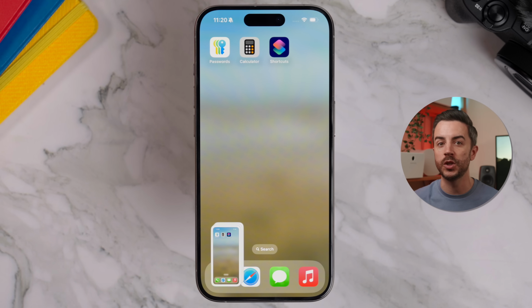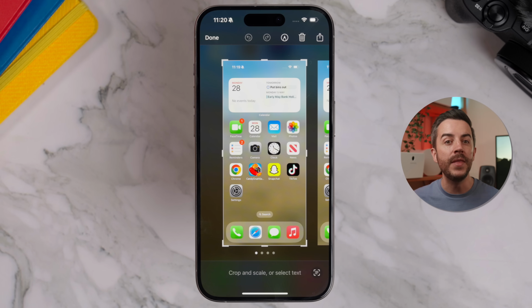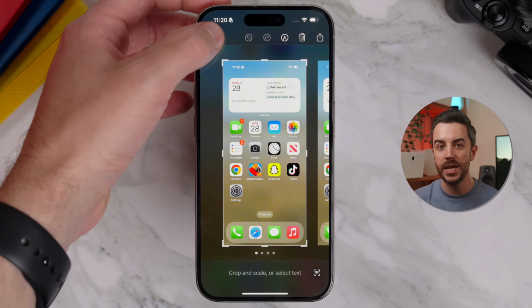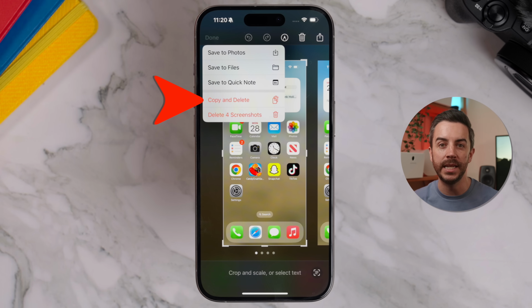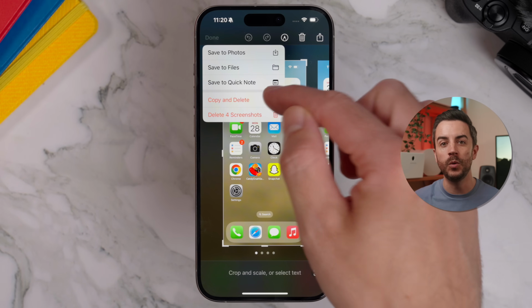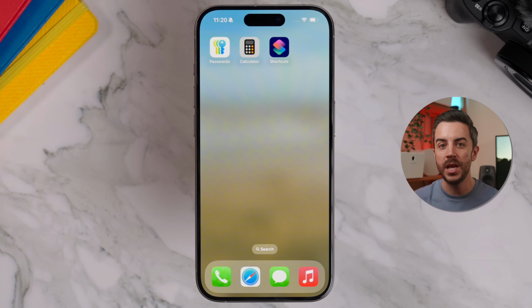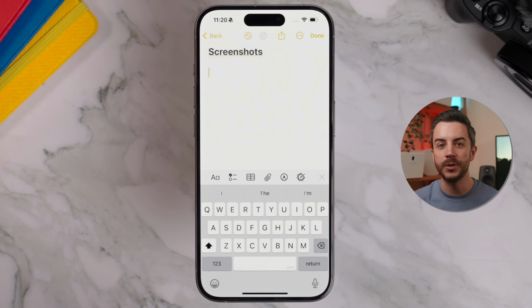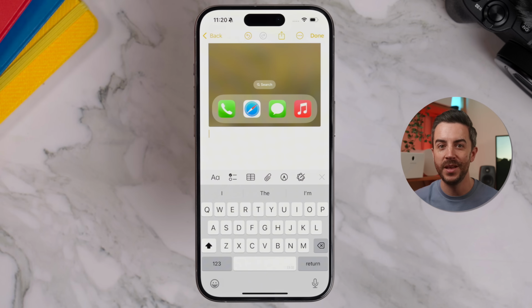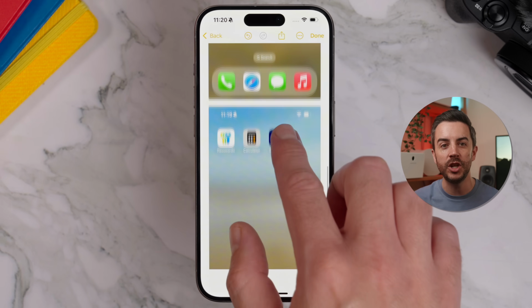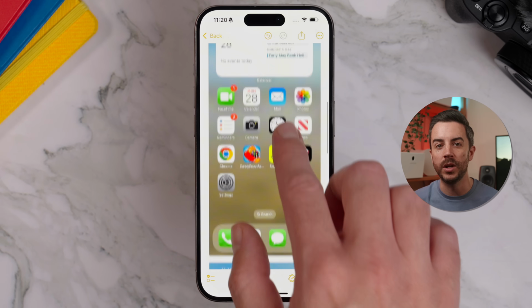And finally, here's one more tip. If you do tap on a screenshot to open the editor, and then you tap the done button in the top left, you'll see an option called copy and delete. If you tap this, your iPhone will copy the screenshot to your clipboard, but immediately delete it from your device, so it won't clog up your photo library. You can then paste it directly into a message, email, or any other app that you want. Really useful little tricks to save you time and keep your Photos app tidy.